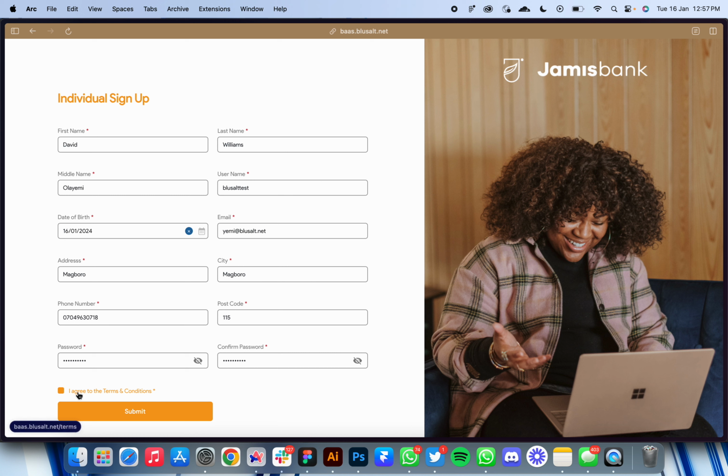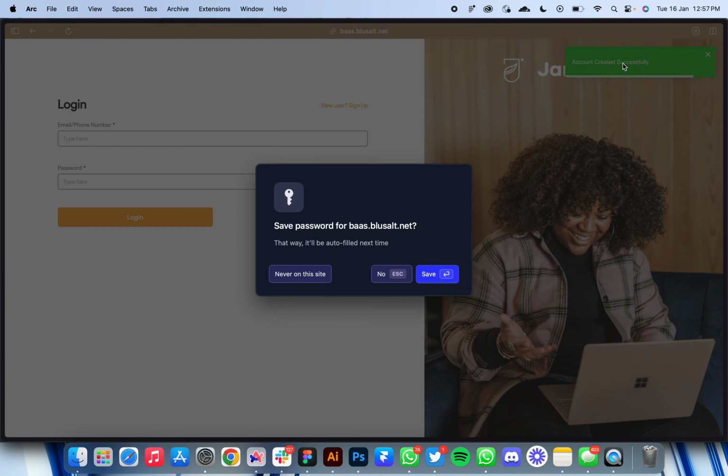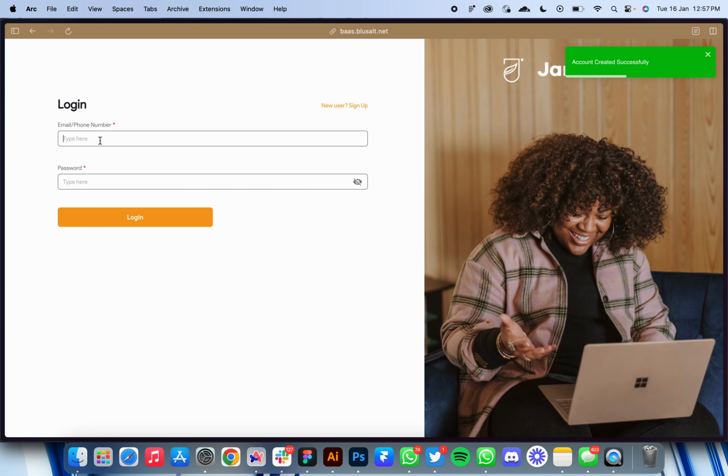Then once you are done, you click on the I agree to the terms and conditions. Once you do that, you then submit. When you submit, you get a notification here saying account created successfully. So now what you want to do is to log into the platform.